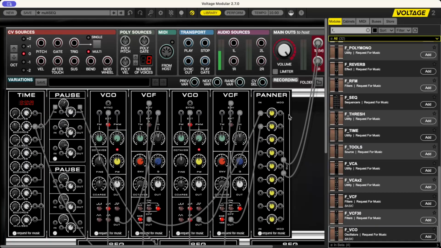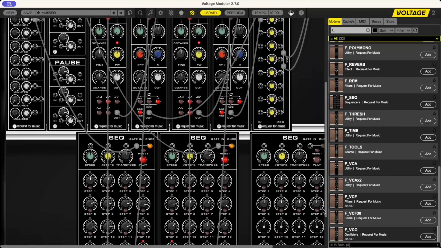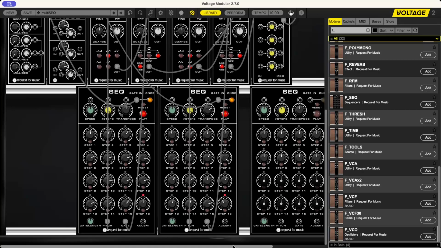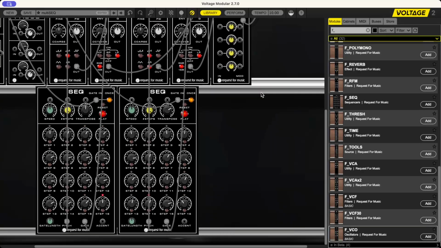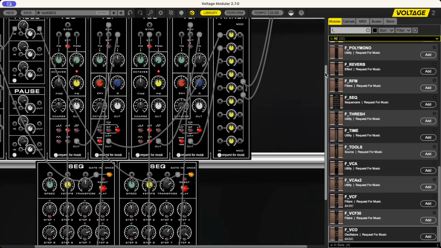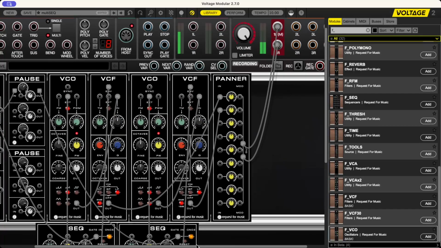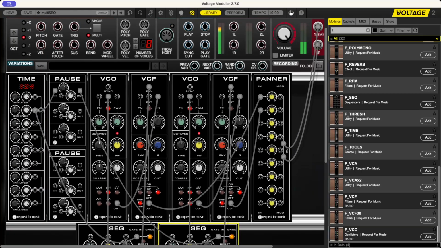Let's see, it's not that audible, I guess. Here I've got a couple of those sequences that are interconnected. This one is not doing anything, so I can take that one out. But I've got two of those sequences connected to the time module.